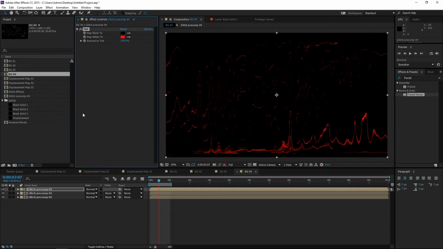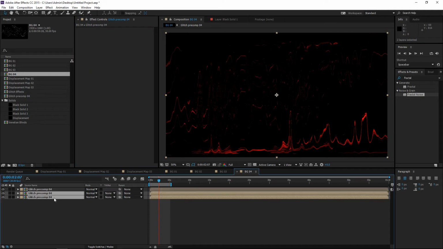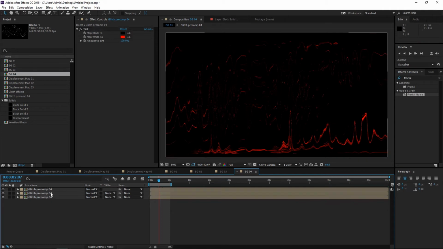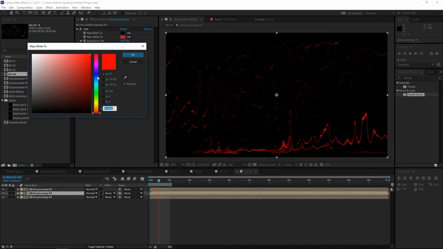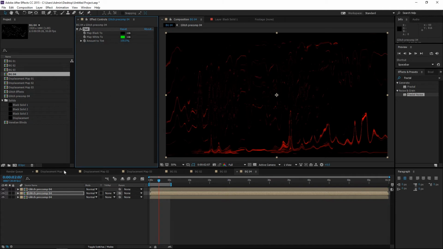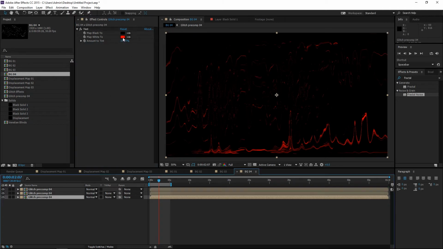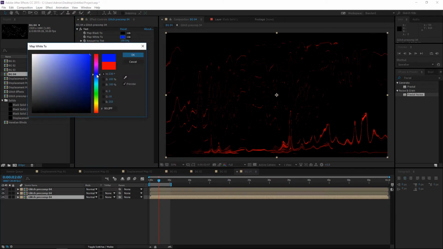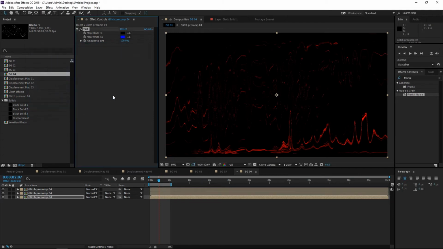Copy this effect and paste it on the other 2 layers as well. Go to the middle layer and change this to green, full green. Blue can be 0 if you want. And then go to the lowermost layer and change this to blue. Green can be 0 this time.